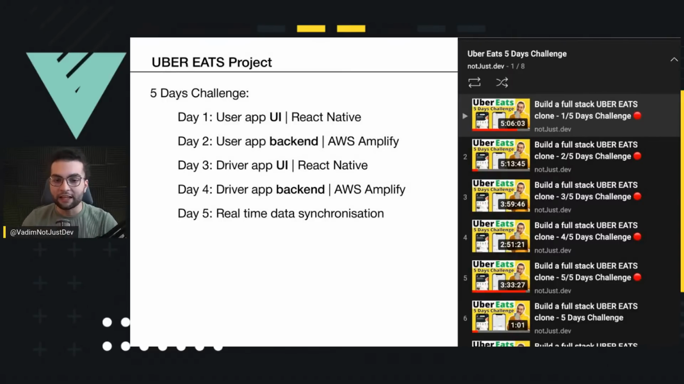After that, in day 3 and day 4, we focused on the driver-side application, and the driver will be able to see new orders on a map, pick them up and deliver them to the end user. The interesting part was in day 5 when we synchronized everything together. We implemented the maps. So every time the driver moves closer to the user, the location of the driver updates automatically in real time, and the user on his application will see the location of the driver. That was a super exciting week with a lot of value there.